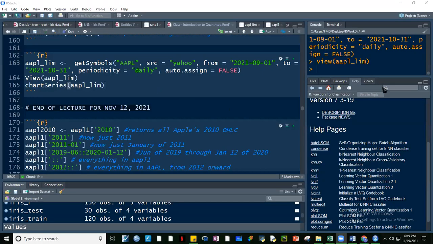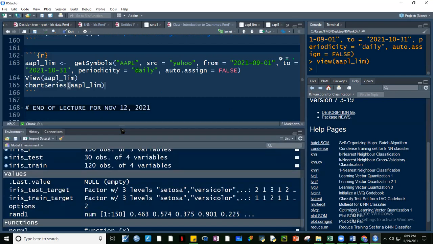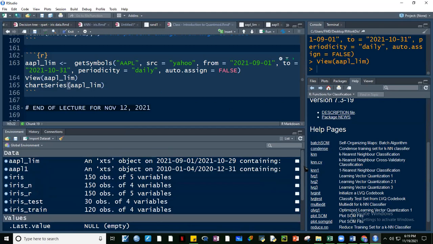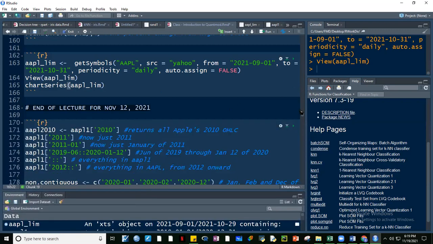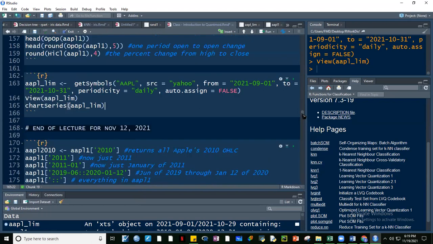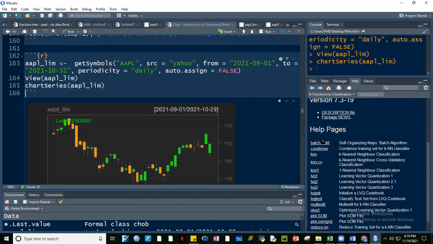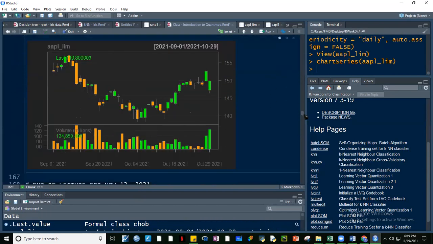Okay, so what we have done was create another object, and it's called Apple Limited. So I just want to briefly discuss with you the OHLC. It's an XS object also. There are 42 observations. Okay, so it's easier to understand the plot if we have fewer data points. So let's plot chart series AAPL limited. Okay, now we can see better.